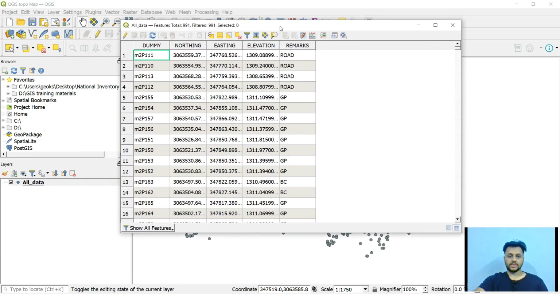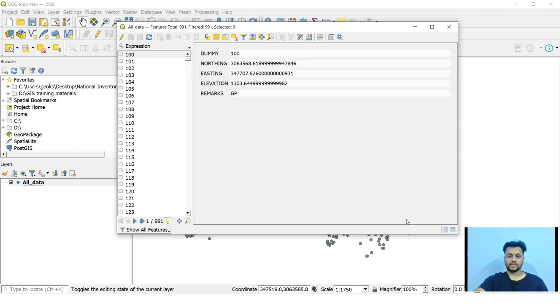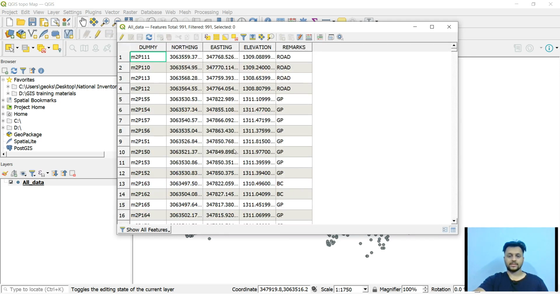So when you open this attribute table, you can see something like this. There are two types of window in the attribute table. One is this table and another is form. So if your attribute table looks like this, then look in this corner and change it to table view. Now we can see this northern, eastern, elevation and remarks.